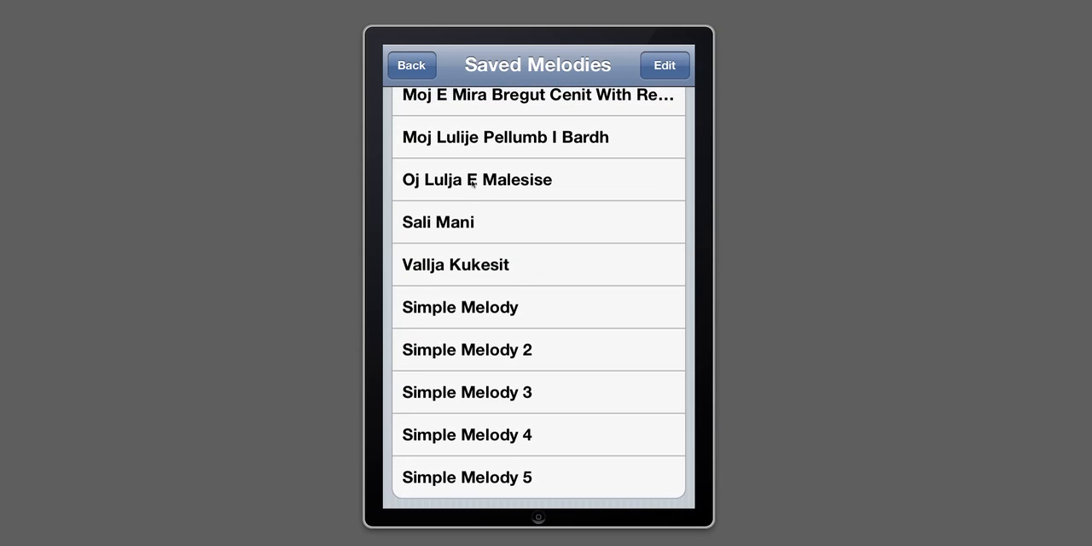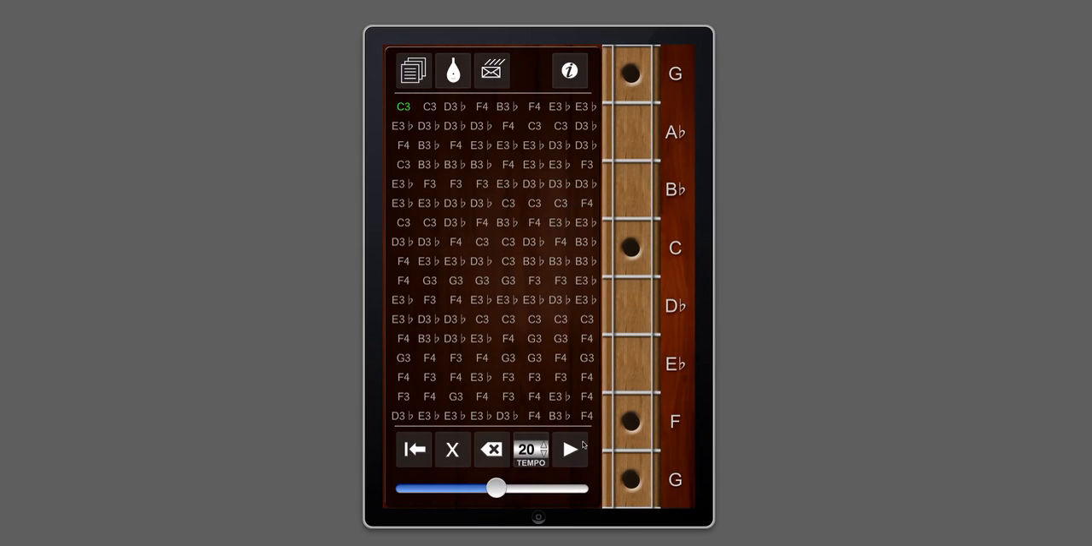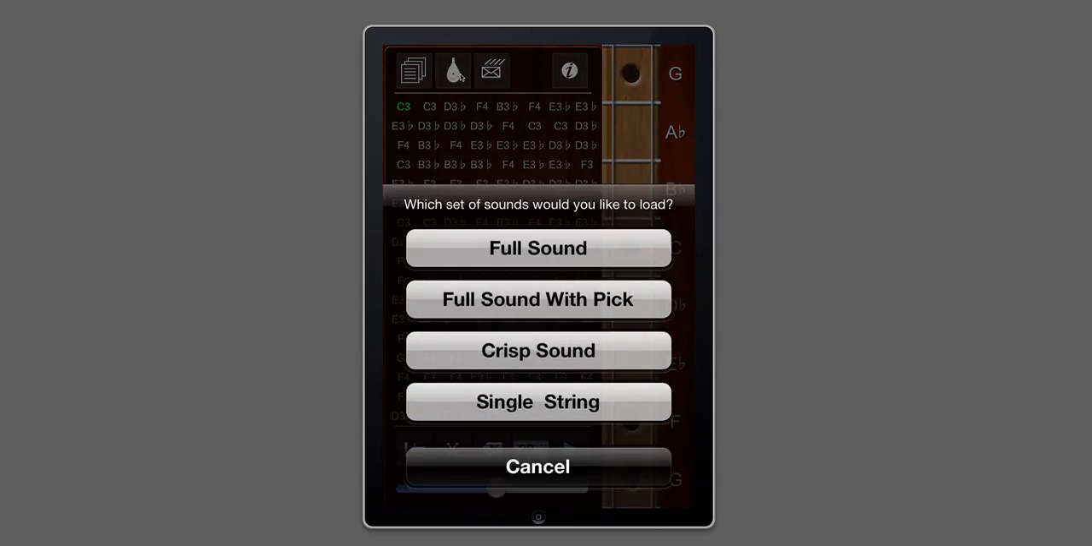I don't know, let's try this one and explain a few other features. This here is another new feature. You can now change the sound of the instrument. At the moment there's 4 different sounds: full, with pick, crisp, and a single string.